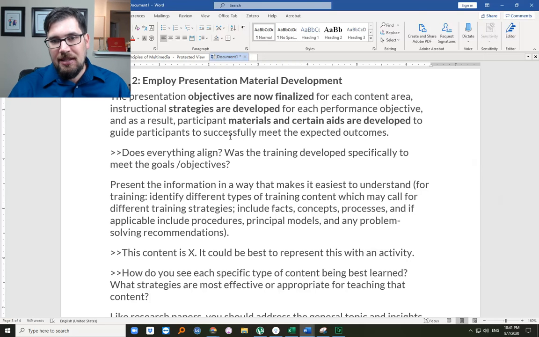So I would suggest that you explain your logic of, here's the content, here's why I think it's good to present it in this fashion using these strategies: facts, concepts, processes, and procedures if applicable, modeling, any problem solving recommendations.